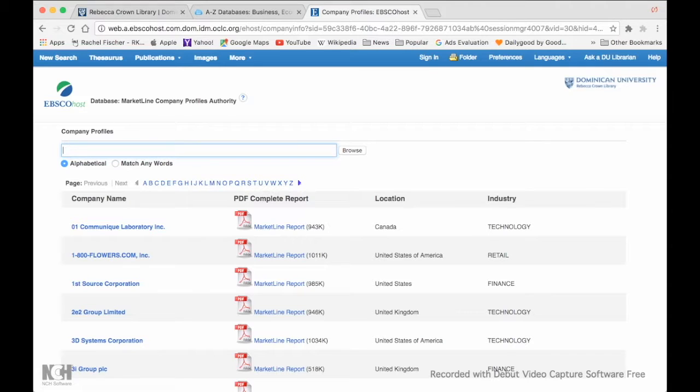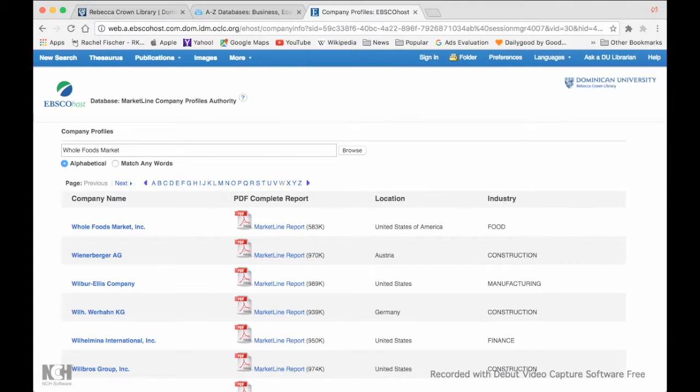In the search box, you can type the name of the company that you are searching for in the text box. Today, I'm going to use Whole Foods Market as an example. Here, you can download the PDF file by clicking on the link. On this screen, you can also click on the link for the company name.